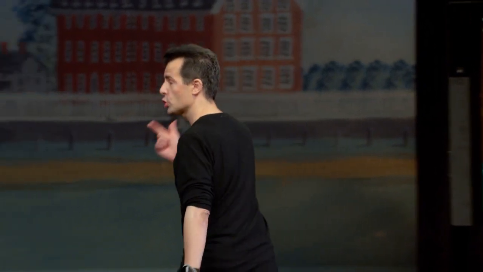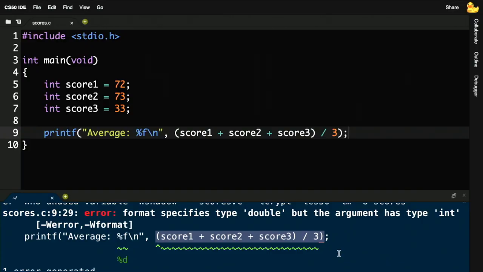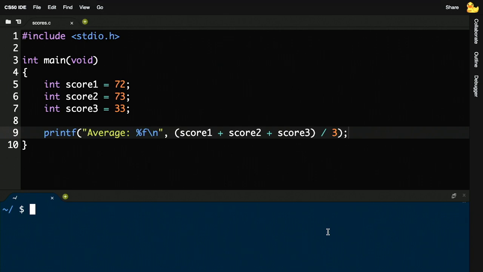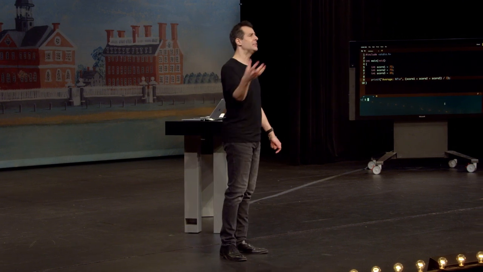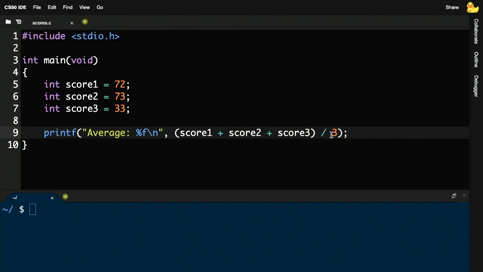Indeed. So score 1, score 2, score 3 are all integers, and the number 3 is literally an integer. And so this time the compiler is smart enough to realize, wait a minute, you're trying to coerce an integer result into a floating point value, but you haven't done any floating point arithmetic, if you will. So you know what? There's a few ways to fix this. Last week, recall, we proposed that you could use a cast, and you could explicitly cast one or more of those values to a float.